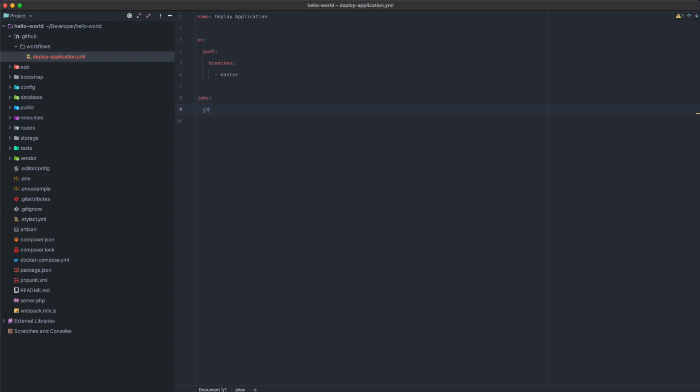Let's start off by giving an identifier to a job. Let's call it create deployment artifacts. Next, we're going to provide it with a name that's going to be displayed in the GitHub interface. Let's call it create deployment artifacts.